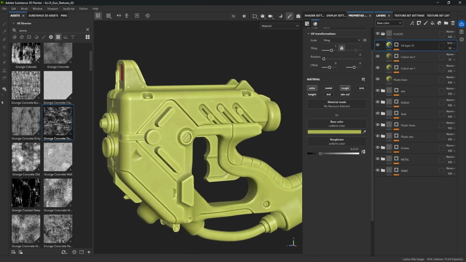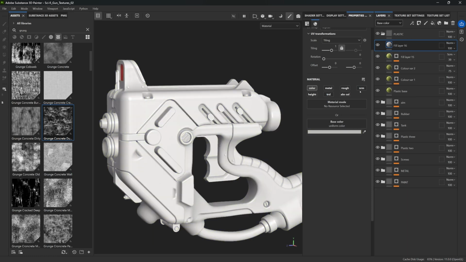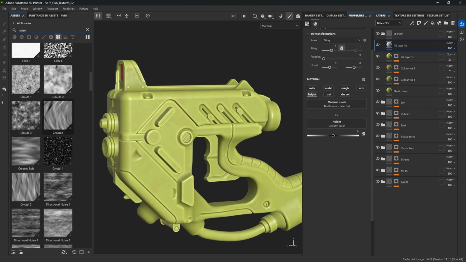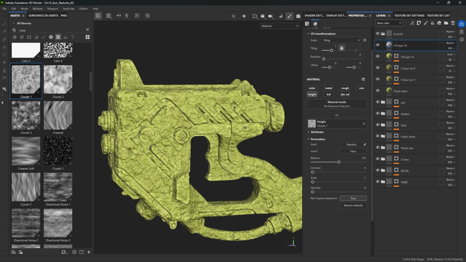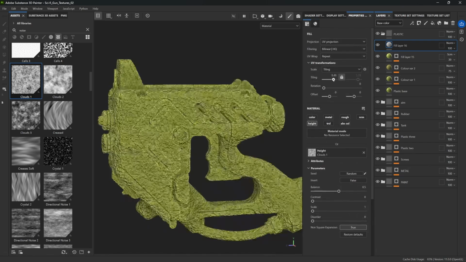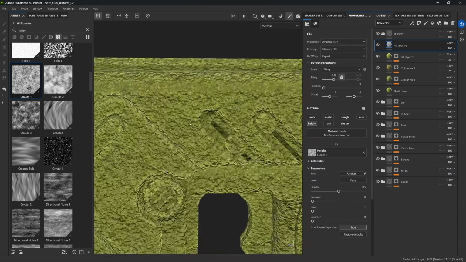Now to complete this effect and add to the advanced material generation, I'm going to add another layer that only has the height information enabled. And for that, we're going to go ahead and find something like noise. Let's try this clouds one, drop it in there into the height. And you see, it just makes things really, really extreme. I'm going to increase the tiling of this. So it is very, very intense.